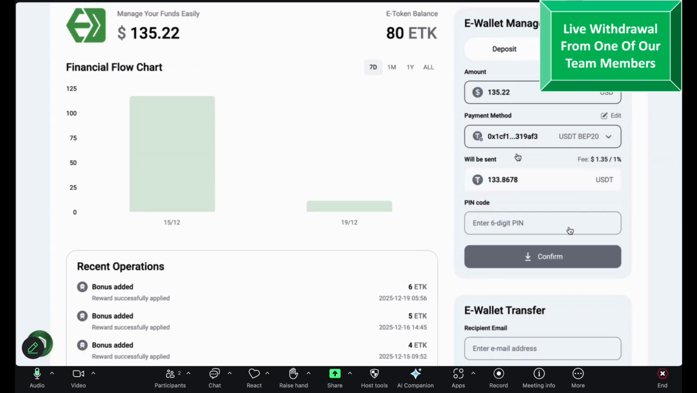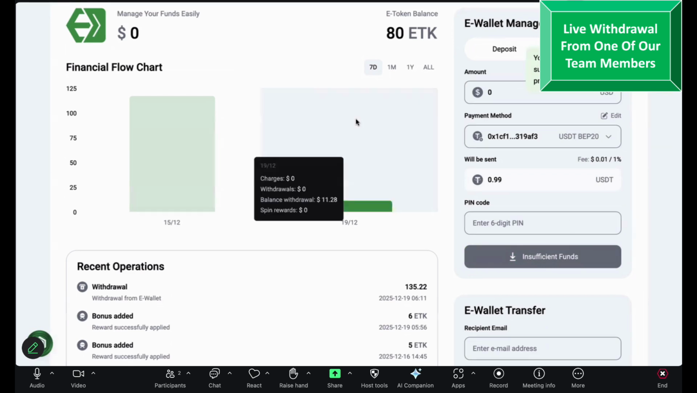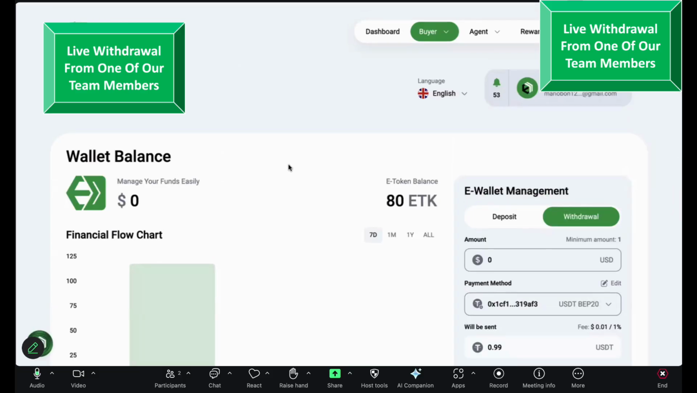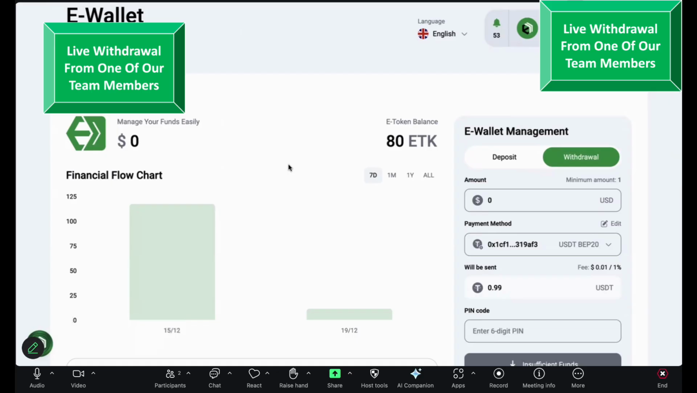So you see that a charge of $1.35 will be deducted, which is 1%. That is that withdrawal PIN. Yeah, you enter your withdrawal PIN and click confirm. Request has been successfully sent and will be processed shortly. All the money is gone. Means that if you check your email, you should get an email, and this withdrawal doesn't take long.